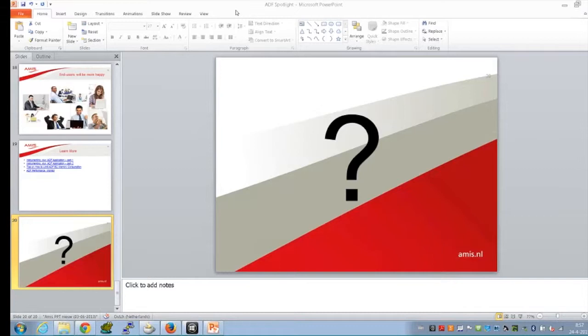Okay. And how do I get the ADF performance tool? Could I download it, or should I send you an email to get it? You can send an email. We have a special page on the AMIS site. It's amis.nl/ADF Performance Monitor, and there is all the information to contact and to order it as well.